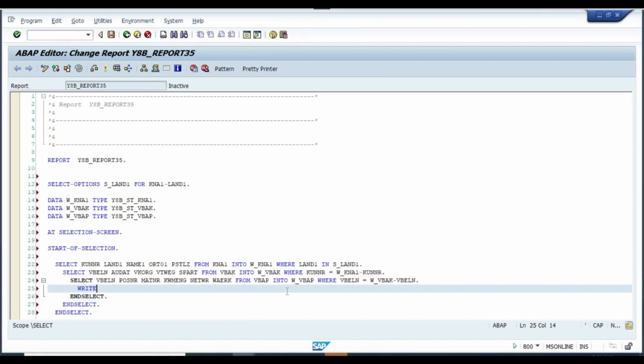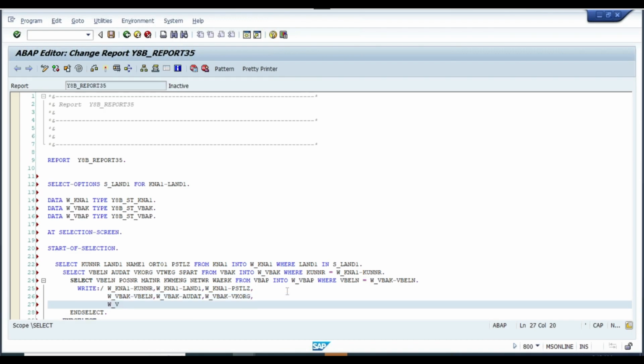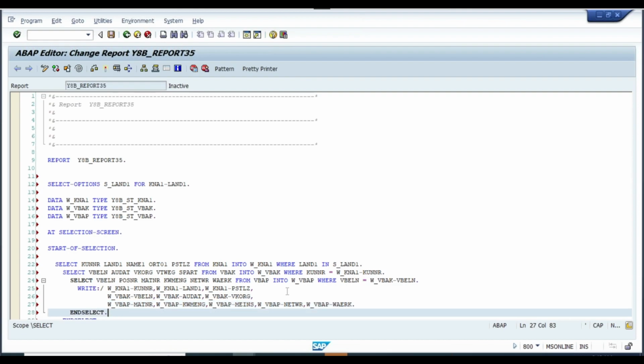write work area KNA1 Kunnr, work area KNA1 land 1, work area KNA1 PSTLZ, like this, write all the data. Similarly, work area VBAK VBELN, work area VBAK AUDAT, work area VBAK VKORG, like this, write all the data. Work area VBAP Matnr, work area VBAP KWMENG, work area VBAP NETWR, work area VBAP WAERK. If you want to put the horizontal vertical lines, put all the horizontal vertical lines.